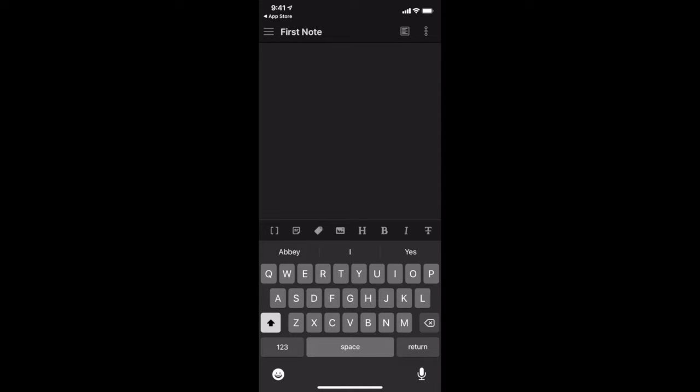Now just above the keyboard you can see some options are there. So let me type one line first. Okay, I will explain all the options that are available. So let me go to a second line, third line. Okay, so this first option is to add internal link.